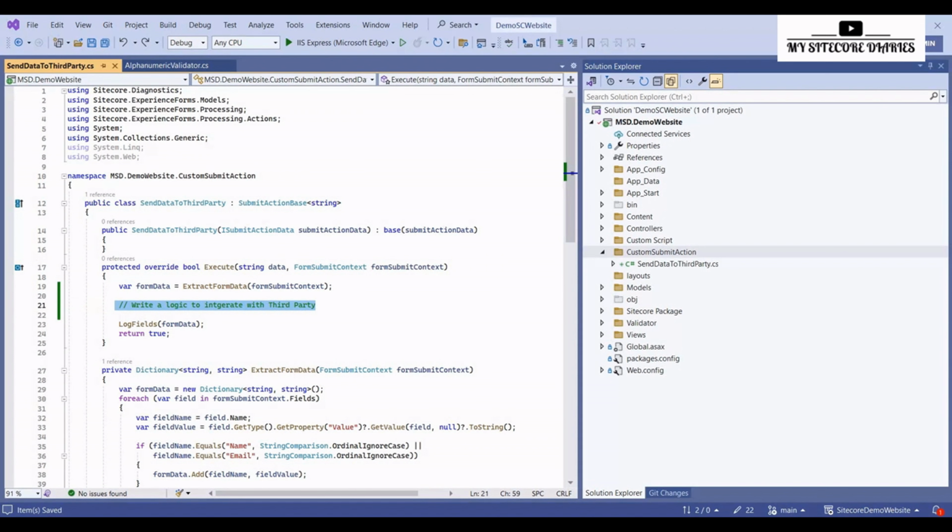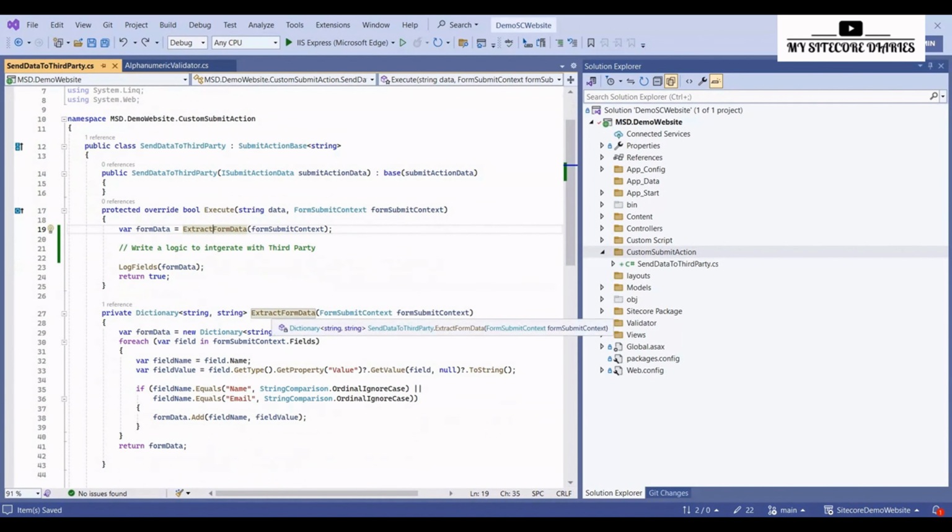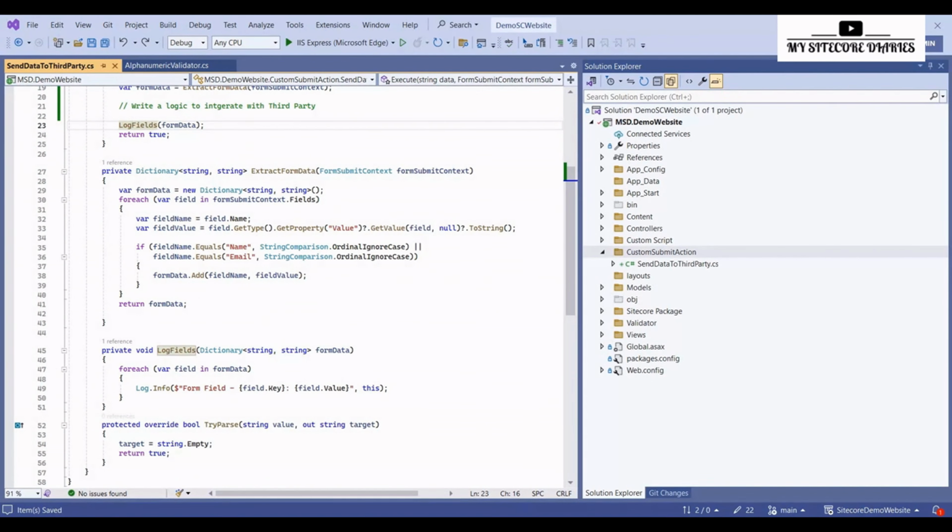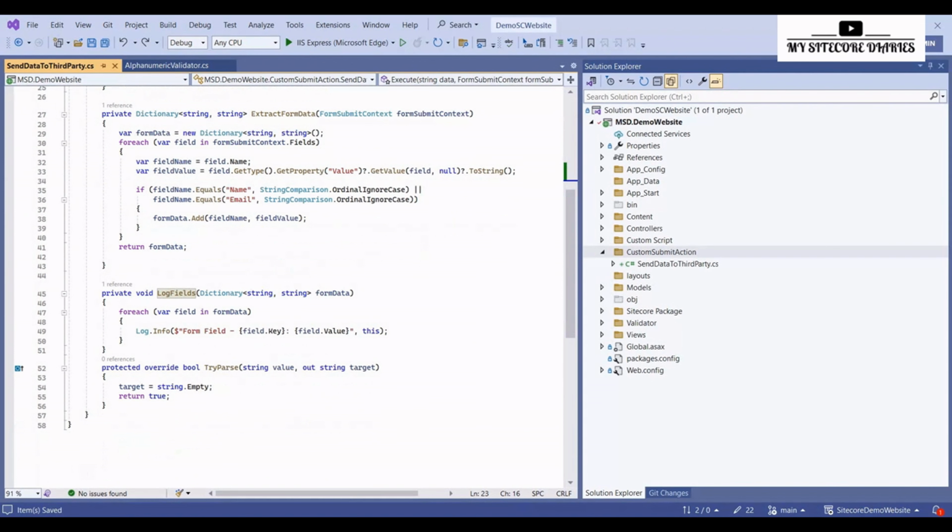Right now I don't have any third party, so whatever third party logic there will be would come here. For demo purposes, I'm just logging this field data in the log. First of all, you need to extract the data from the form. So the ExtractFormData method is written here, where we are getting all the fields in a dictionary format in the form data, and then we are going to use that. So LogFields is going to log it.